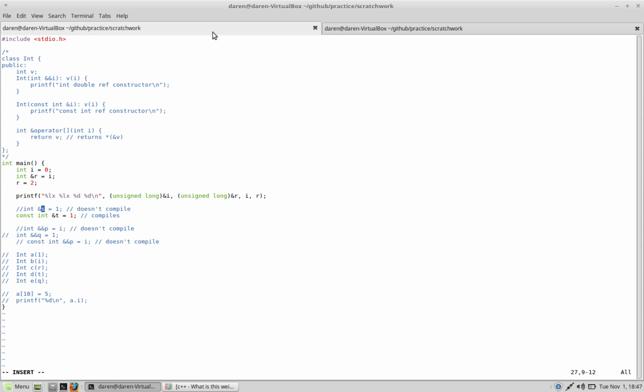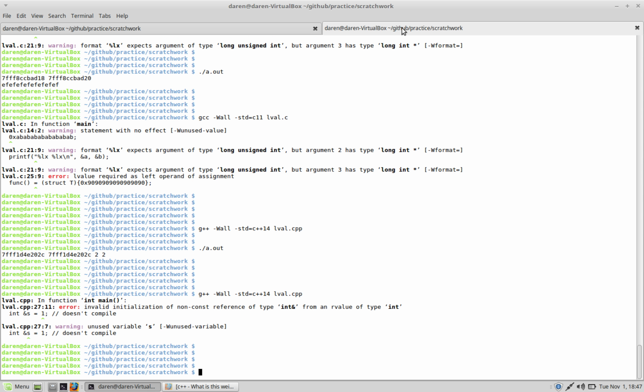I mean, in C, const just means the value cannot be changed. But here, a const reference type can accept literals, whereas a non-const reference type cannot. It must have an L value. This is an aspect of C++ which I don't quite like. I think it wasn't engineered well. You see, this actually compiles.